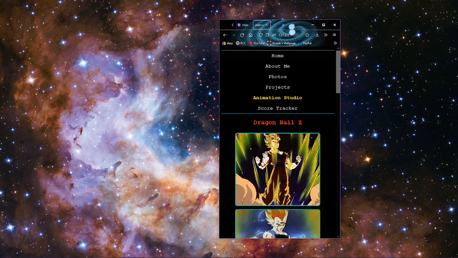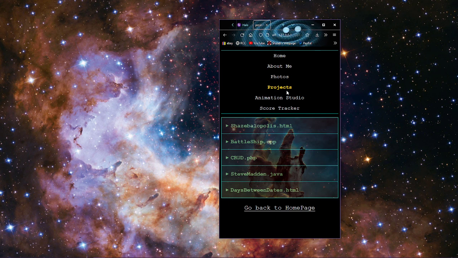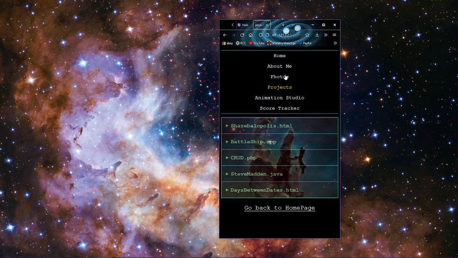So if you click the same one, obviously it's gonna stay on the same page. And yeah, so click photos, it highlights photos. Nav bar still looks the same. Click projects, nav bar still looks the same. The only reason photo changes is because the scroll bar kind of makes it pop out to the right.